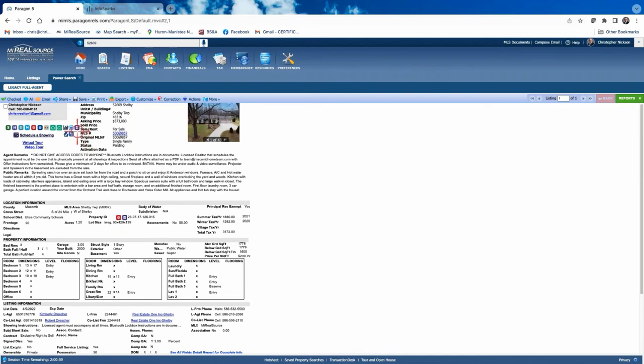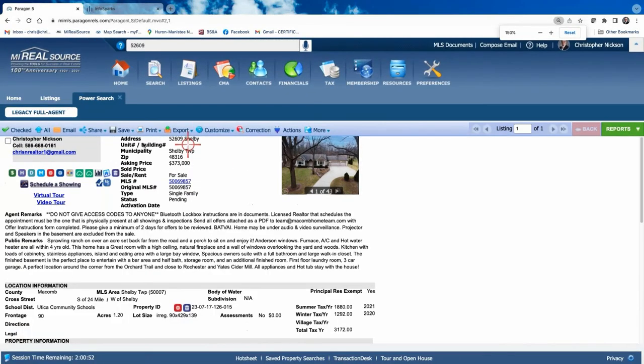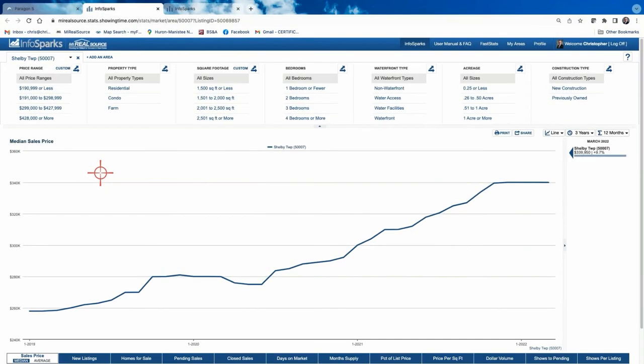On a listing that comes up, underneath, I'm going to make it really big so you can see, these are called quick action links. This is where you see the history, the map, the documents. And if you're not sure what they are, just hover your cursor there, and it'll tell you right below it. This is MarketStats right here. If you click on this button, it automatically takes you right to MarketStats, and it pulls up Shelby Township because that's where the home is listed.